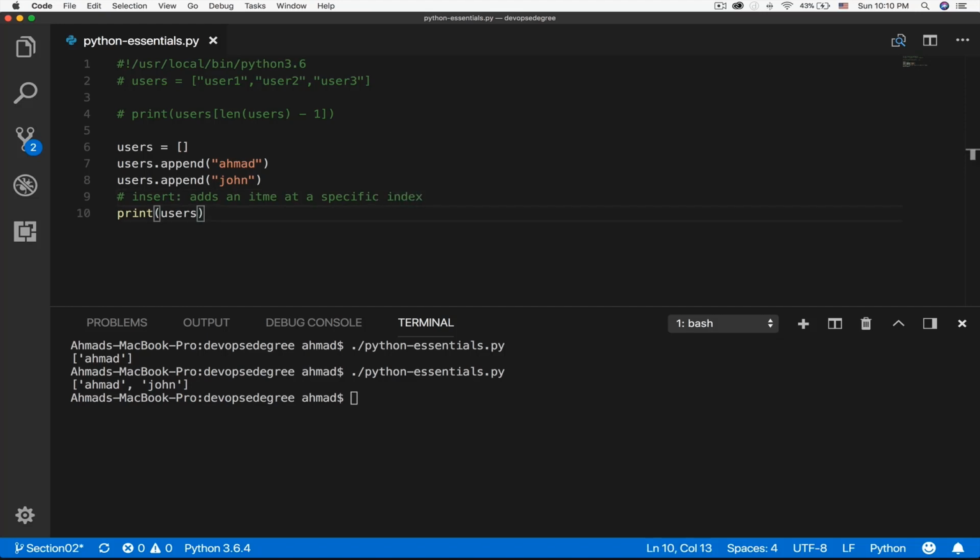Let's see an example. So now we have users. They contain 2 users. Let's add a third one. So there's Ahmed, there is John, and there is Linda, for example. So now we have 3 users. What if I want to add another user, but I want this user to be in the second place, not the last?